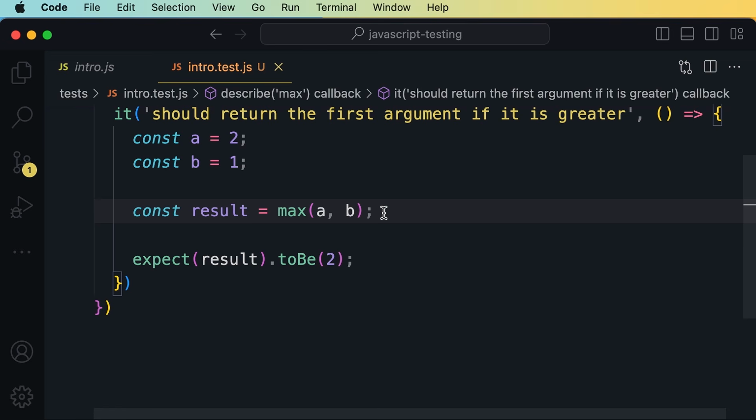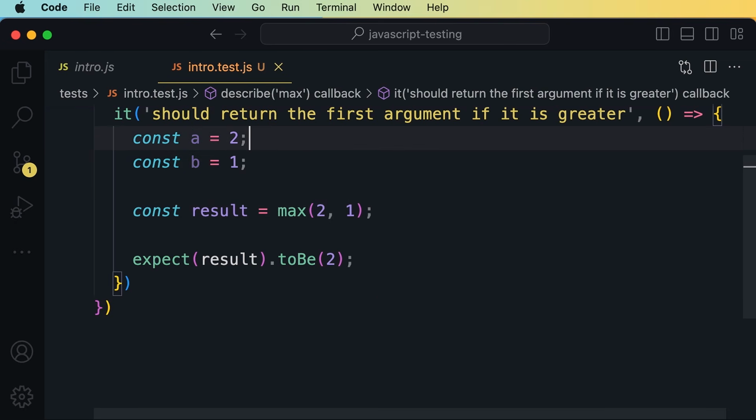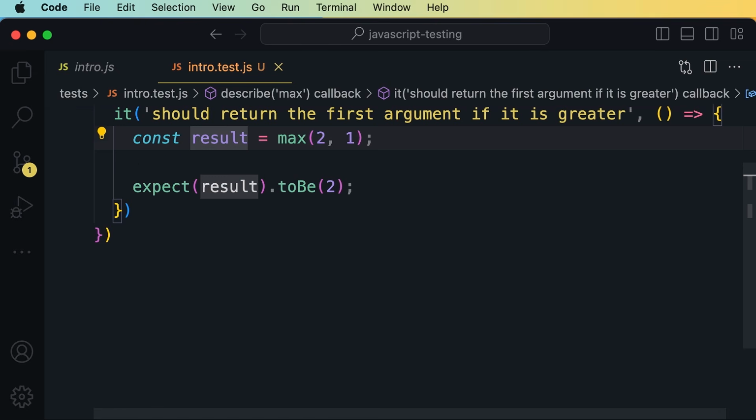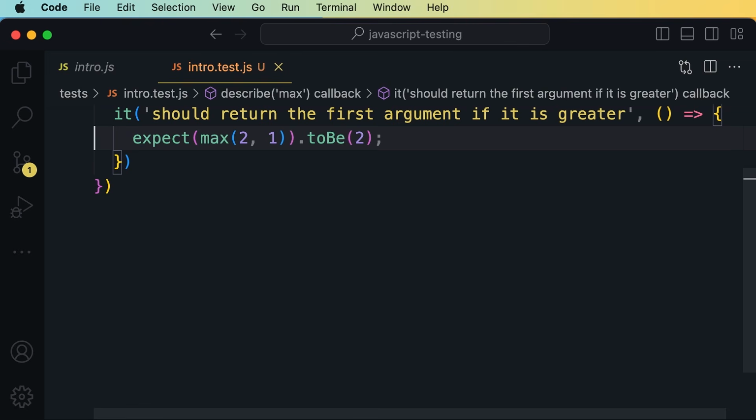Now, for simple cases, we don't even have to have all these parts or all these phases. We can combine them to make our test more concise. For example, we don't need to declare these two constants because they're only used on this line. So we can replace A and B with their literal values. Now we don't need the arrange part. And similarly, we can combine these two lines into a single line. So we replace result with a call to the max function. Now our test has a single line of code.